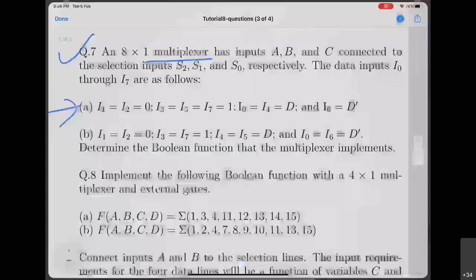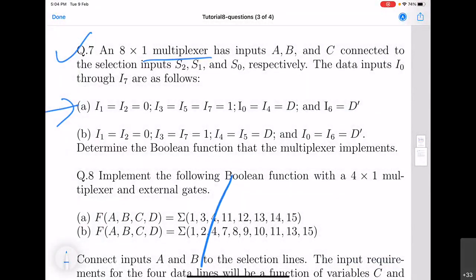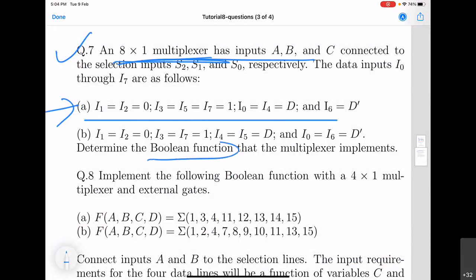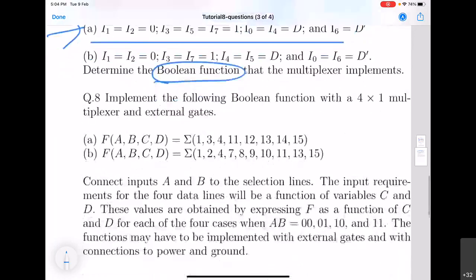Okay, so as I've been pointing out, there's one more question based on the multiplexer. This time, what was given to us is a multiplexer with the full circuit, everything connected to it, and we were asked to find out the Boolean function that it represents, from circuit to function. So this is question number 7. Its reverse question is question number 8: given the function, find the multiplexer based circuit.